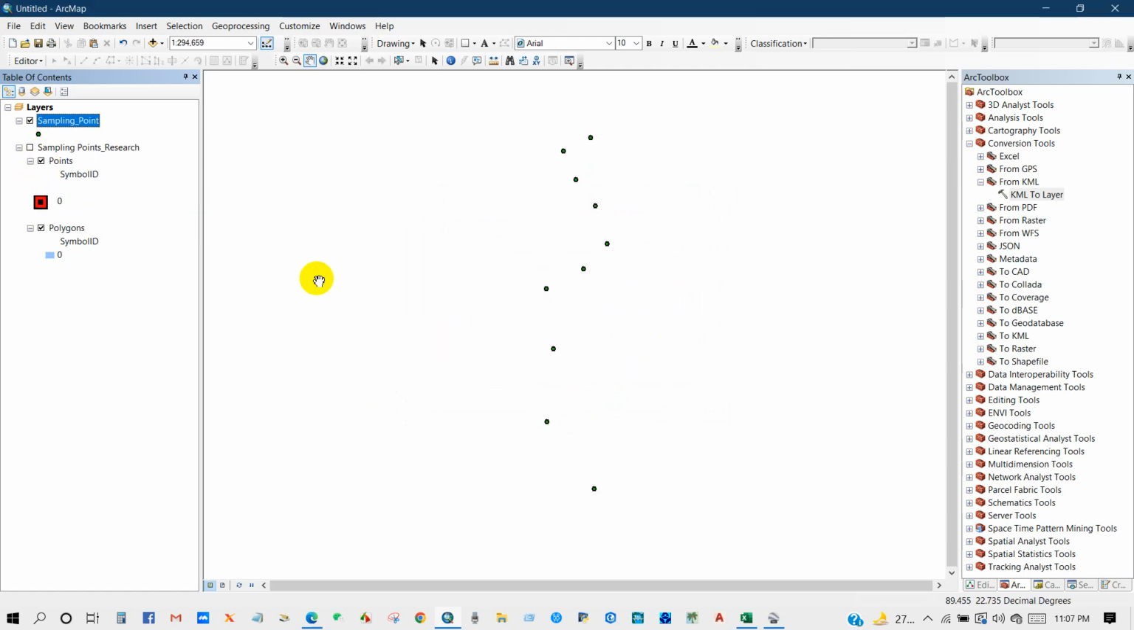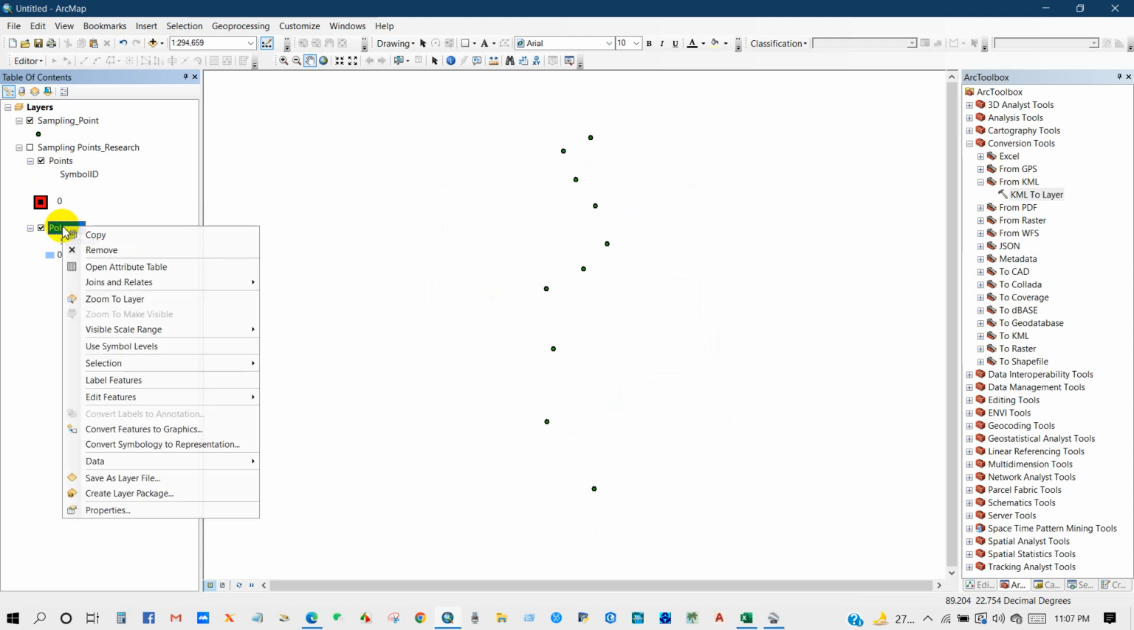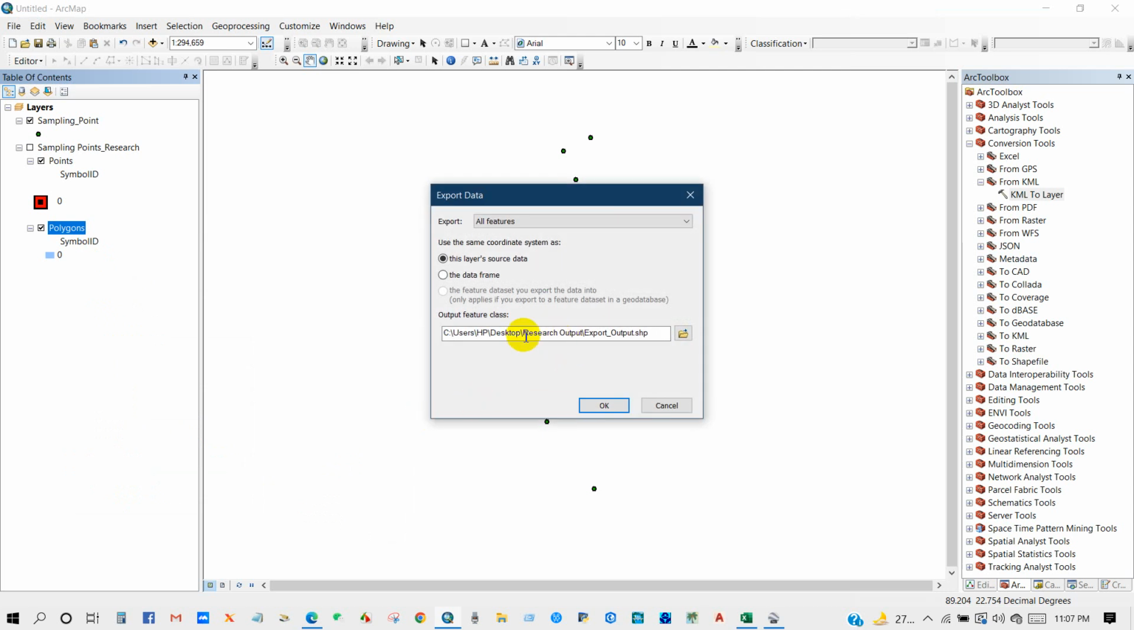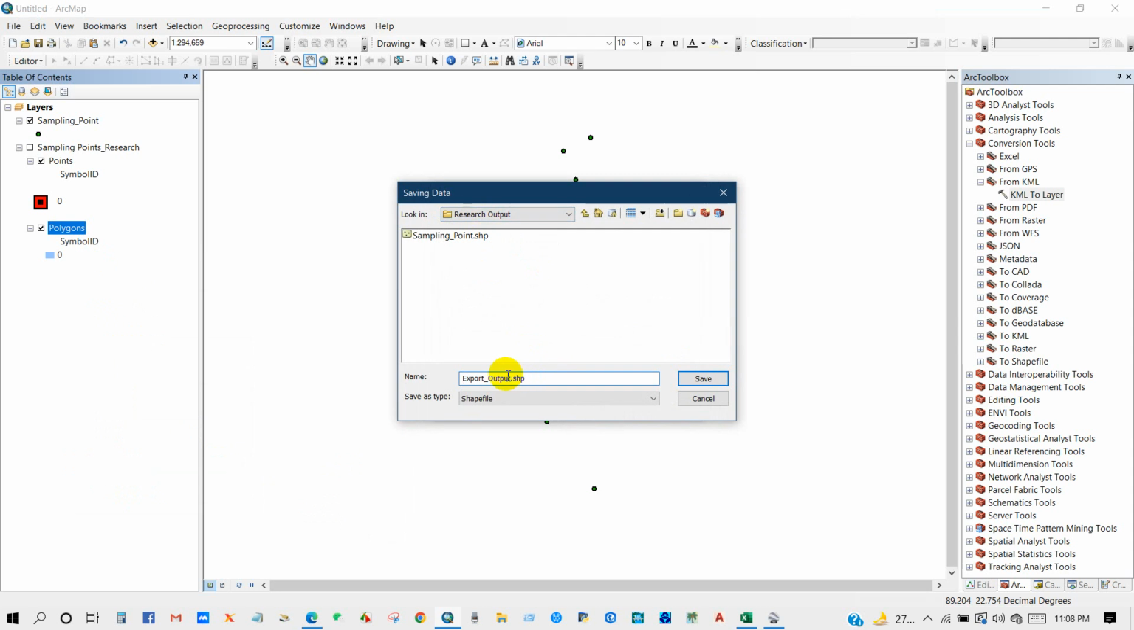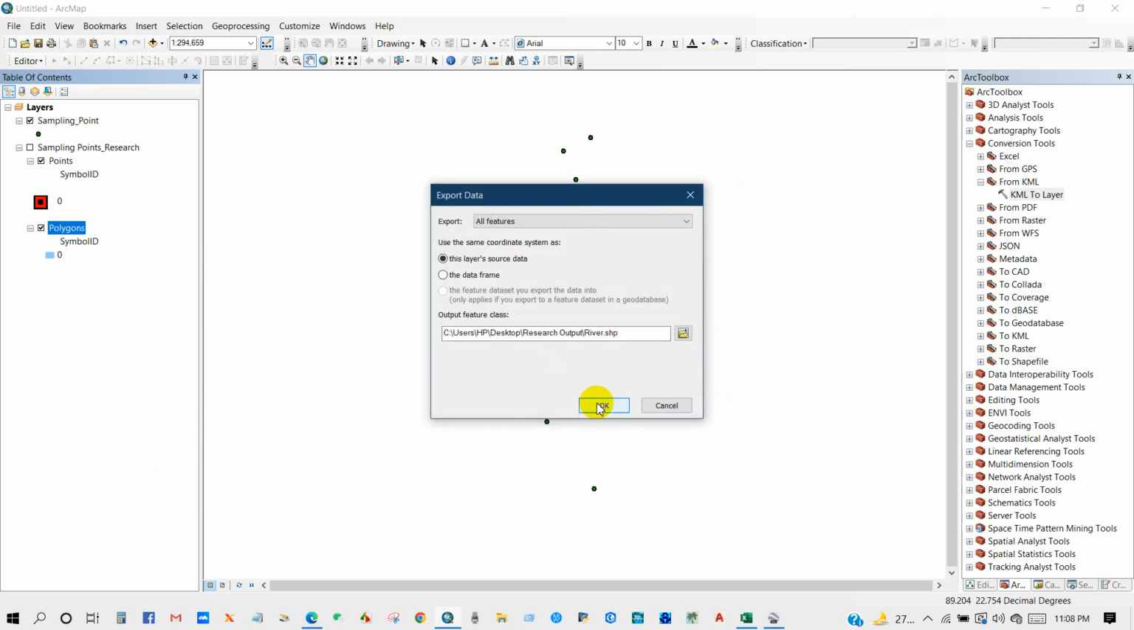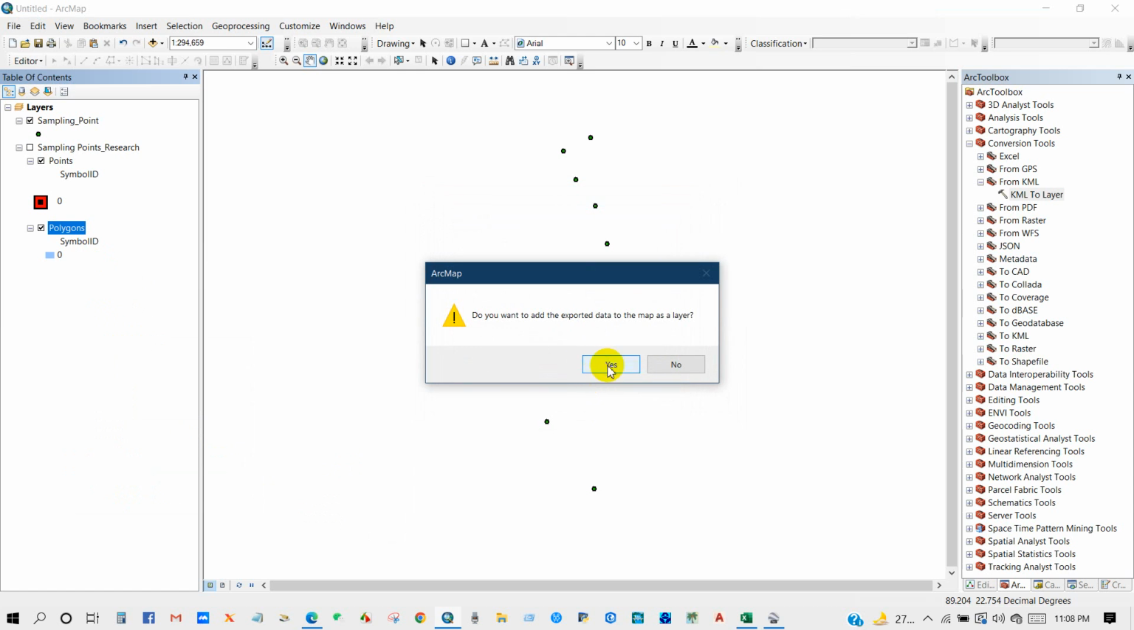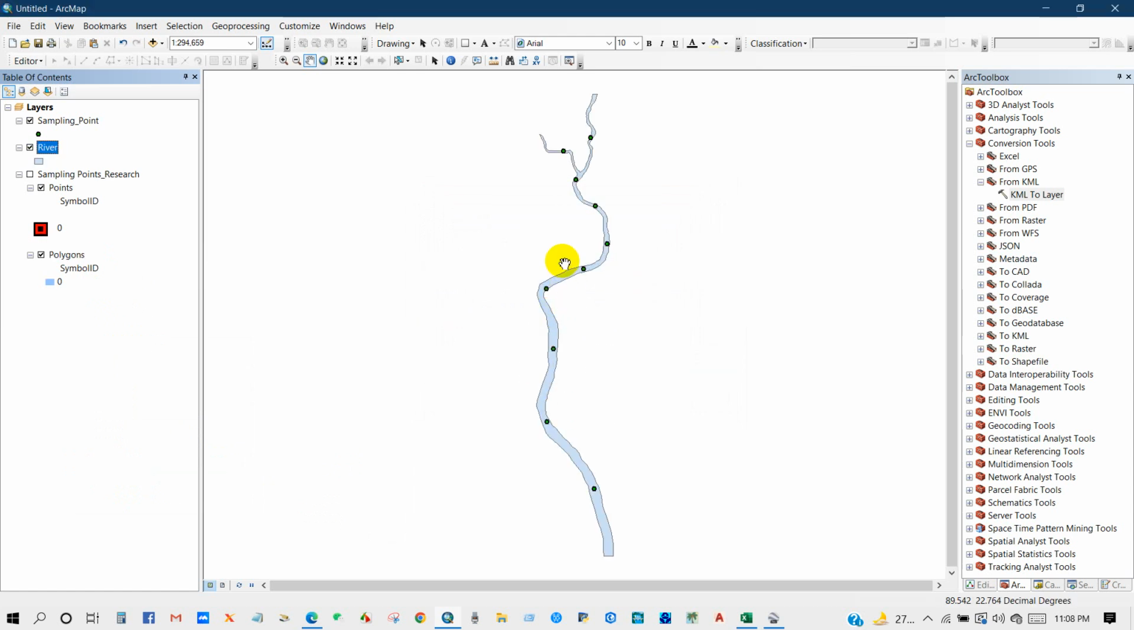So the sampling point shapefile has been extracted, and then for the river line, go to data and then export, and then output feature class, rename it. I'm going to rename it as river, save as type shapefile, and then save and okay. Yes, so you can see here the sampling point and river line shapefile has been done.